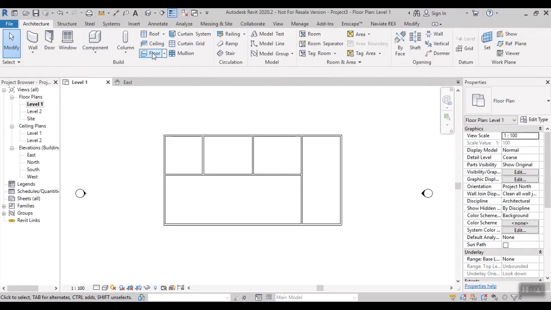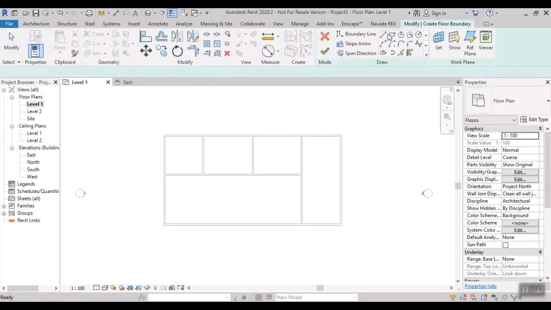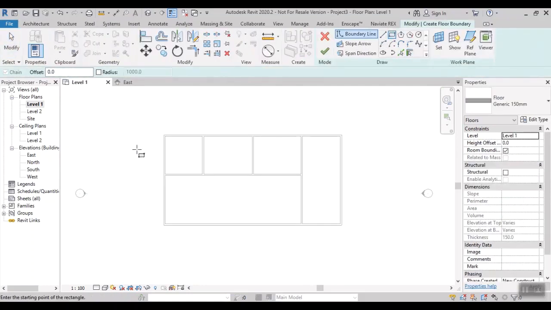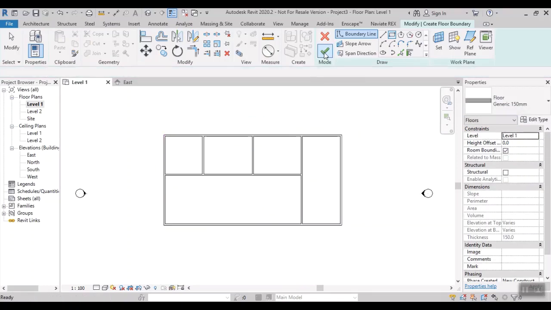Okay, and I'm just creating a floor, the overall floor. So select the floors and provide the thickness, doing the same method: edit type, duplicate, and change the thickness of the floor.